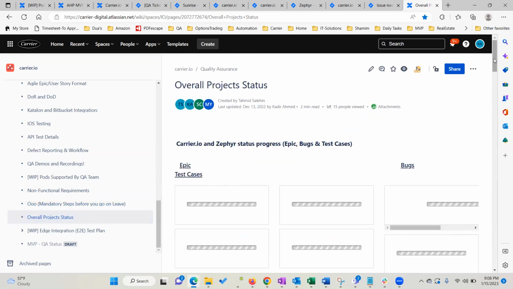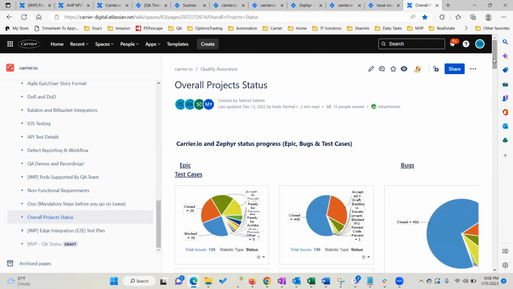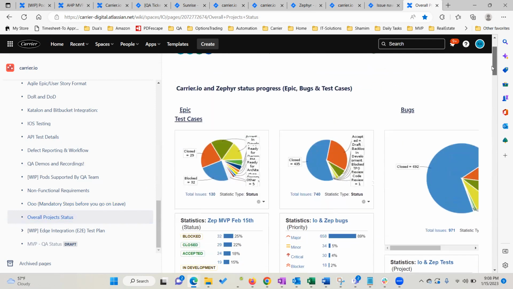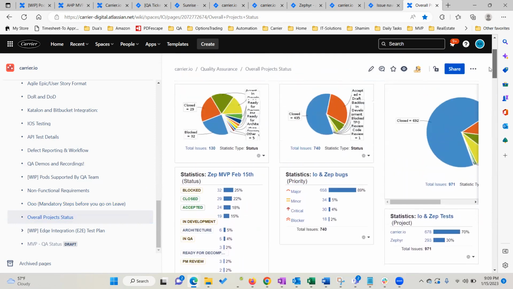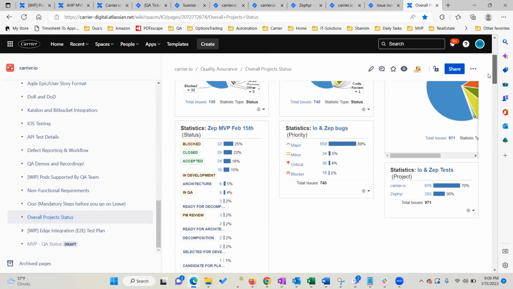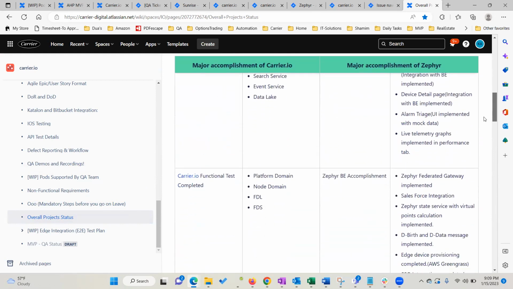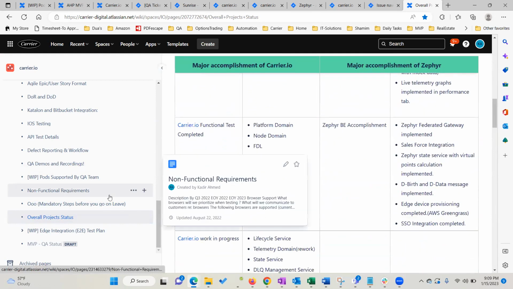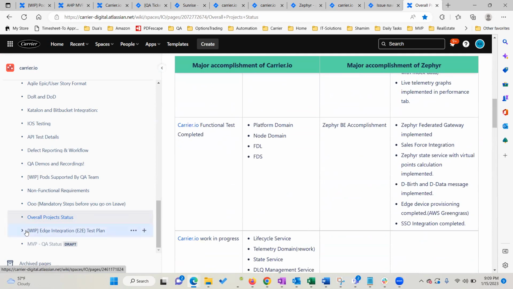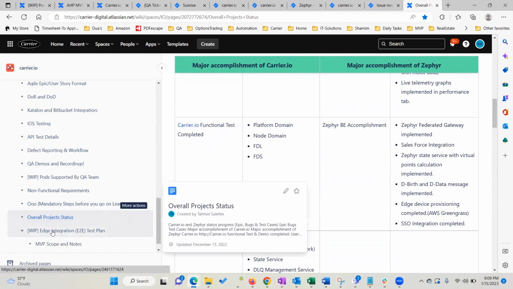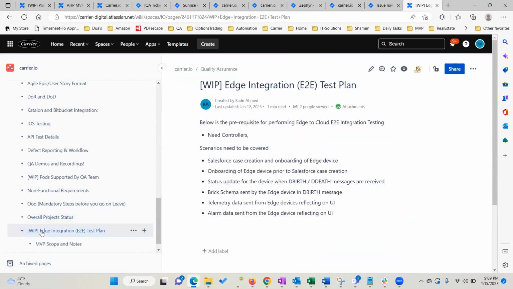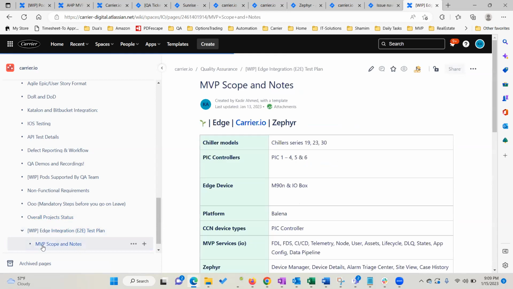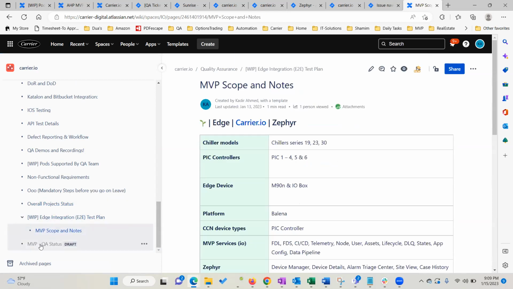Overall project status, I have it here. So this is even more complex stuff, right? I have everything here that one needs to see about the project, what's happening and what the different statuses are. This is something I just started recently, the end-to-end test plan. Projects. I have started this page recently and we'll continue to work on it.